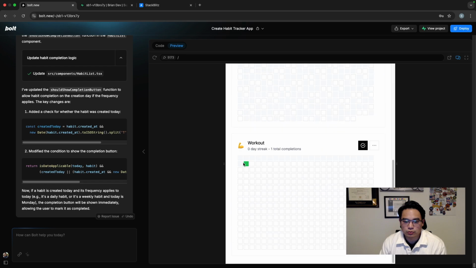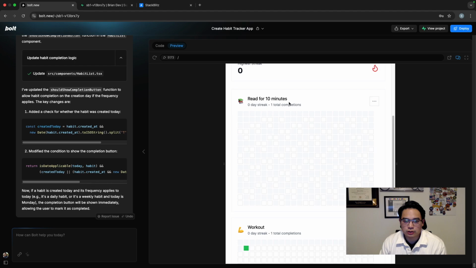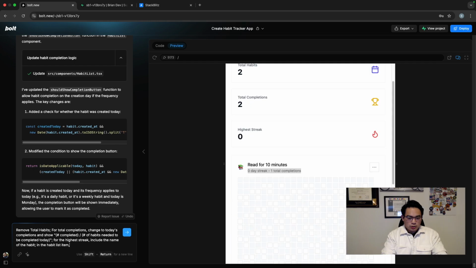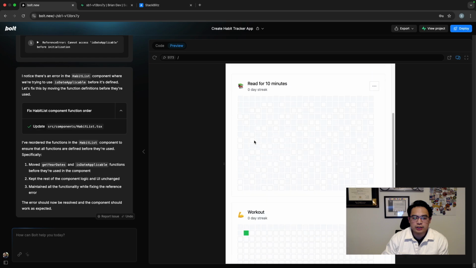It shows green. And then we'll also have a 0-day streak. I think streak is better than total completions just because of habits. So we will remove total completions and do the day streak. Today's progress, 1 out of 1. Sweet.